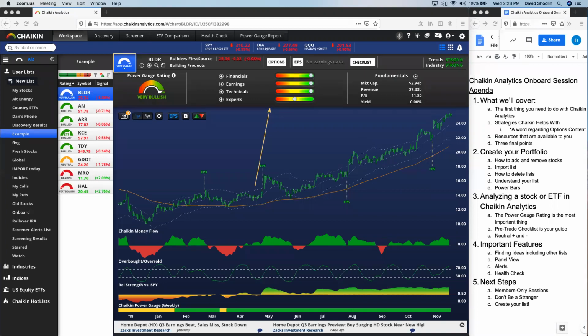But there is other information beyond the Power Gauge rating that we use for every trade, even ones that have bullish or very bullish ratings. And that becomes even more important when you're looking at a neutral stock. But this other information that we'll talk about in a second is always important. We want to take a weight of the evidence approach here at Chaikin Analytics, always looking at multiple pieces of data and seeing if they can all line up. We'll talk about that in a second. But again, focus on bulls for bulls and bears for bears.